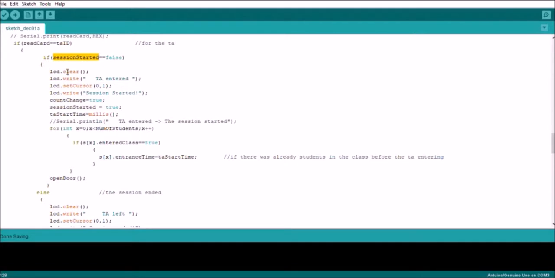First of all, it will write on the LCD screen that the TA has entered and that the session has started. It will also turn the Boolean of the session started to true, and will set the variable of the TA start time with the time that the TA has entered the class.